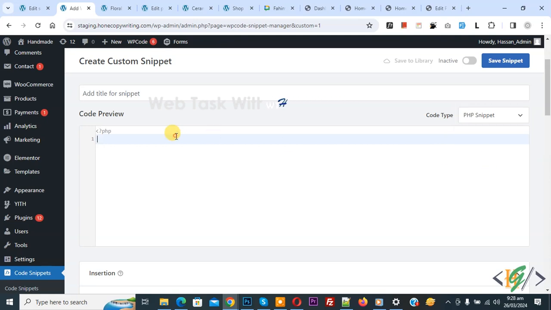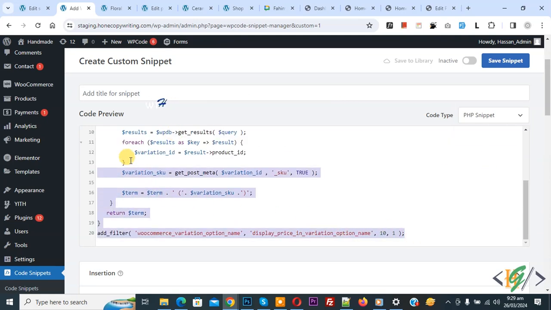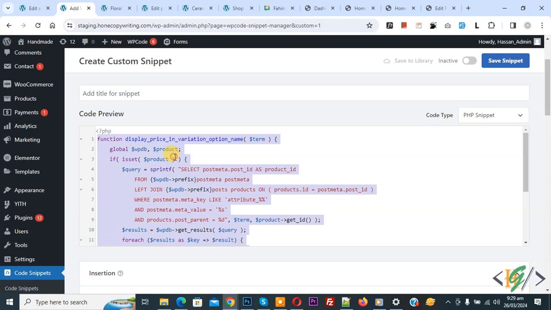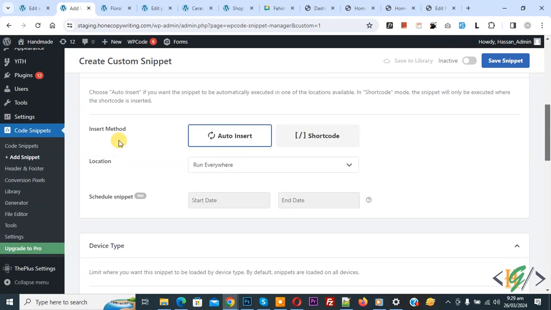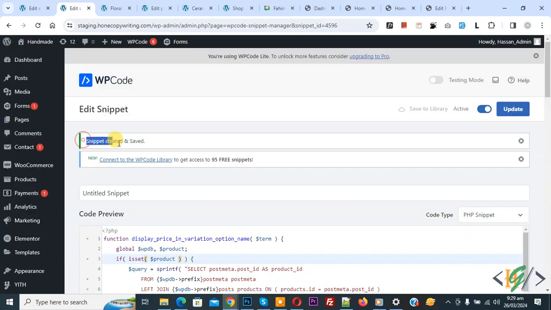Now we are going to paste code and you will find this code in video description or in comment section. Scroll down, you see insert method, auto insert, location, run everywhere. On top you see inactive, now active, and then click on save snippet. Now snippet created and saved.